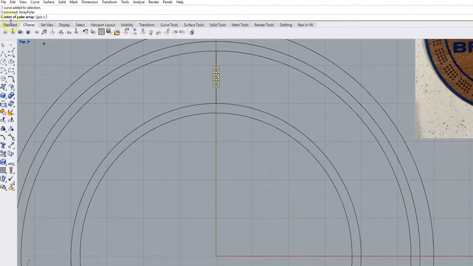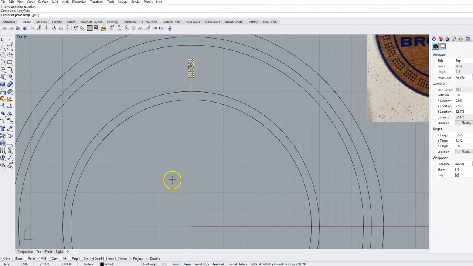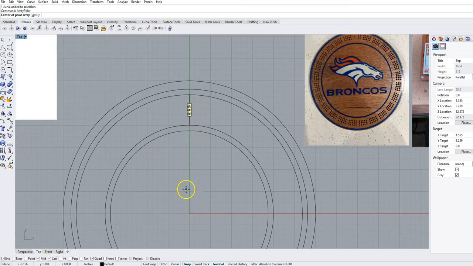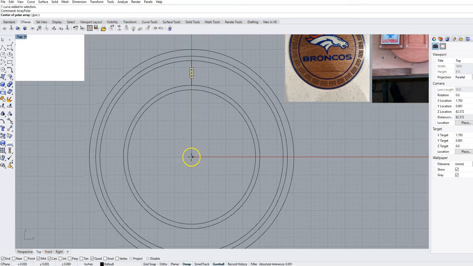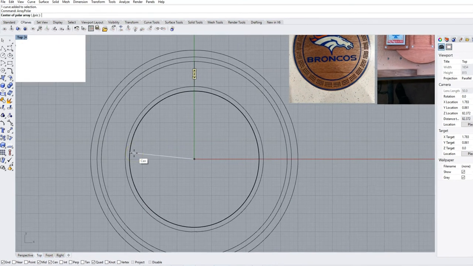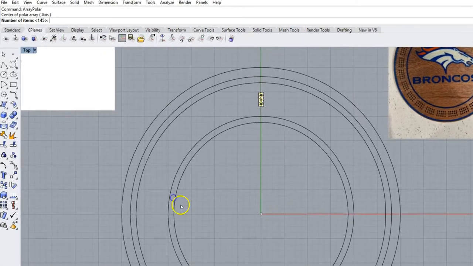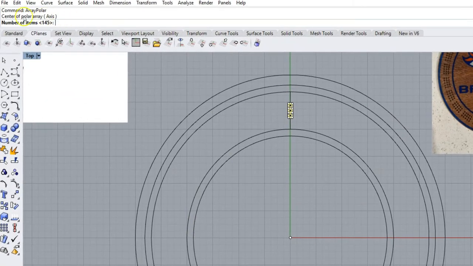So the command line is going to ask you for the center of your polar array. Make sure you have your CEN or center snap on. Come to the center and slowly pull out to the edge until you see that CEN snap and click. Now up here in your command line, it's going to ask you for the number of items. And you can see I practiced this before. I already have 145 there, but if you don't, type in 145 and enter.